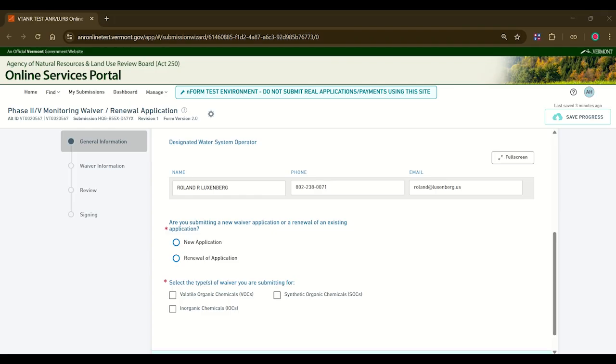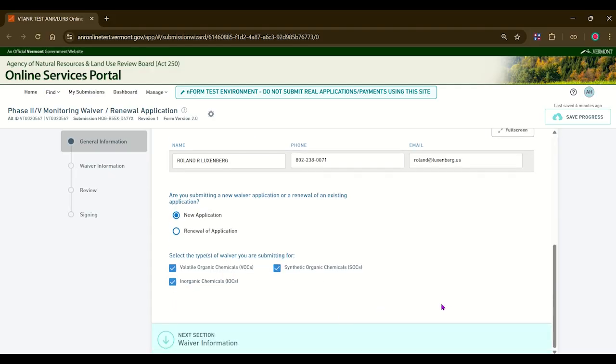The next question asks if this is a new application or a renewal for an existing application. For the purpose of this example, we'll assume that this is the first time that the water system is applying for the waiver, so I select New Application. The last question of this section asks that you select the type of waiver that you are submitting the application for. In this case, we're applying for all the waivers at once, so I will select all options. And now we can hit Next section.